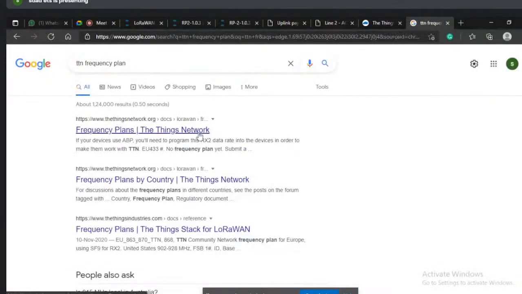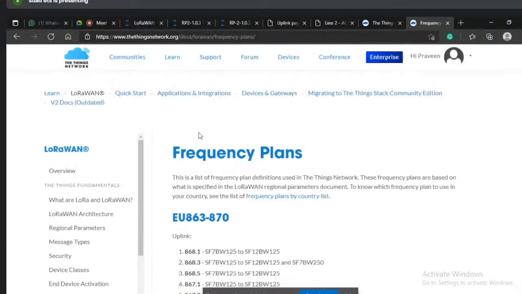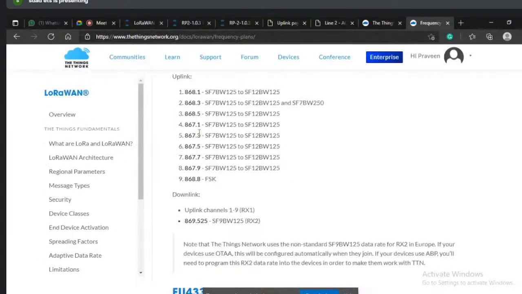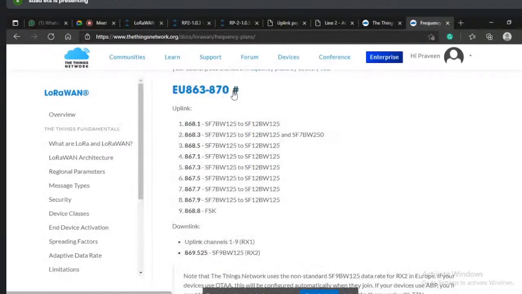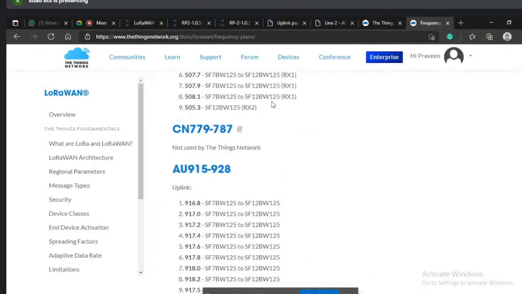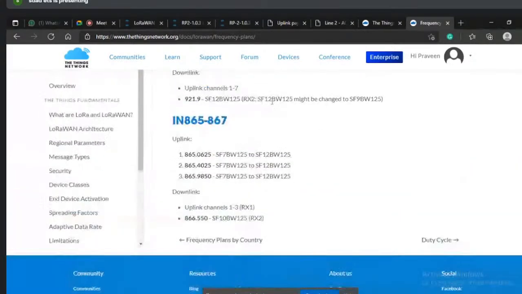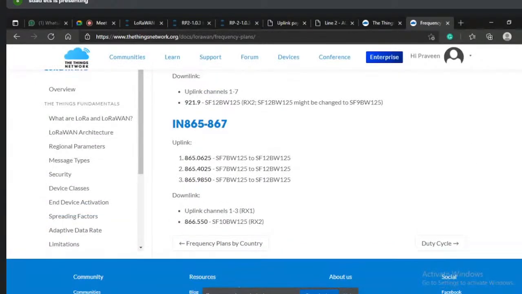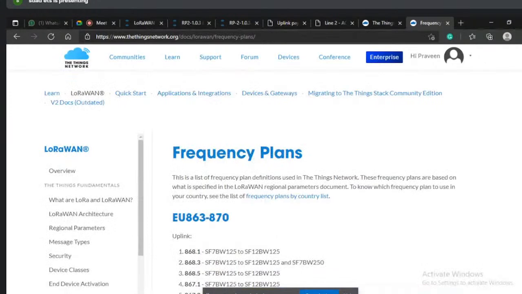So here I'm going to select European. Why am I selecting the European one? What is the frequency band of EU? 863 to 870. What is the frequency band for us? 865 to 867. EU is 863 to 870, and ours is 865 to 867, so we automatically lie under EU, right?